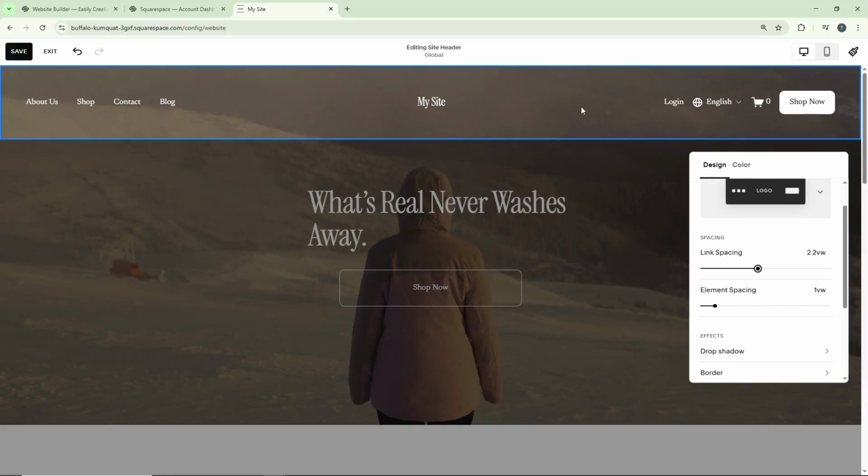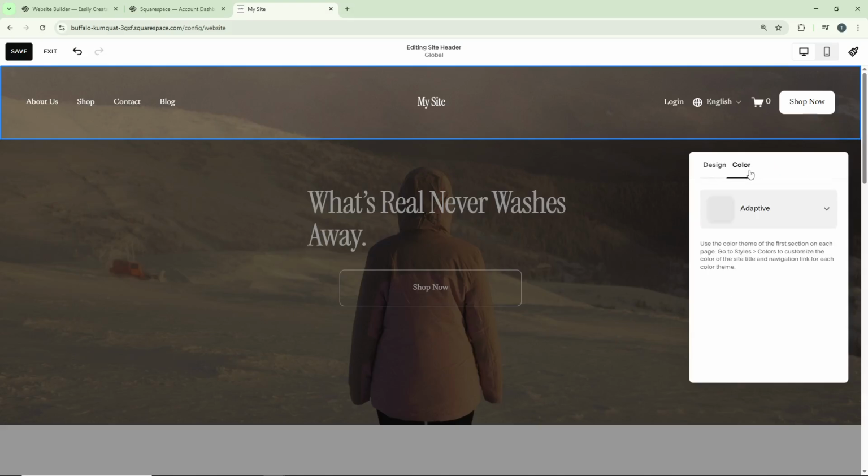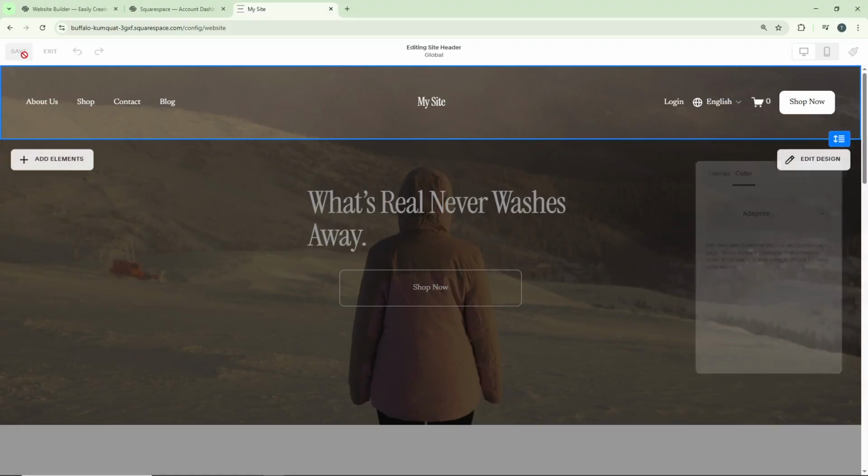Then navigate to the Color tab where you can select whether you want your colors to be solid, gradient, or adaptive. Adaptive colors change based on the content behind them, which can create a really sleek, modern look. Once everything looks good to you, click Save and then click Exit to close the editor.